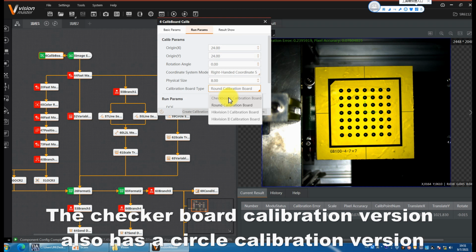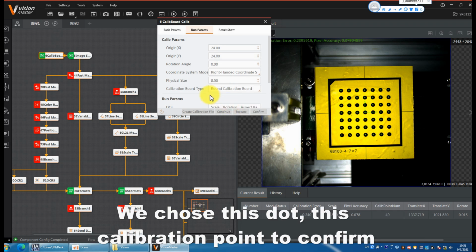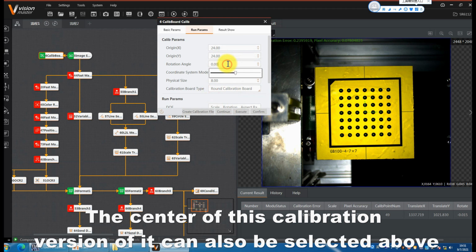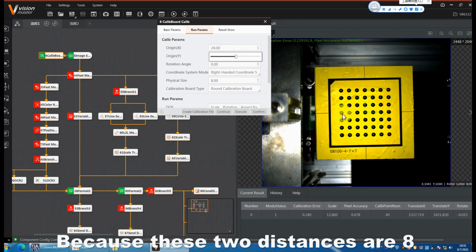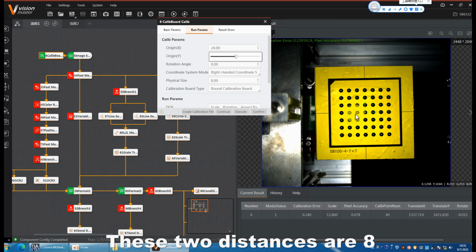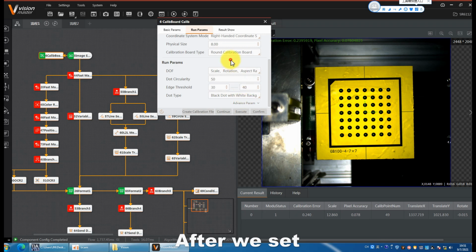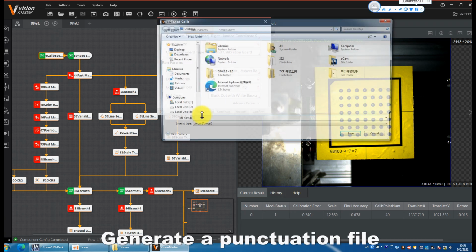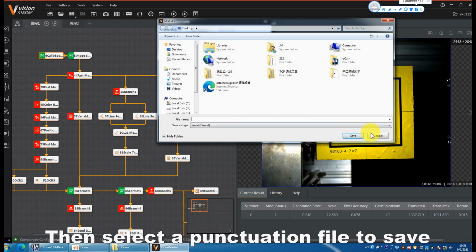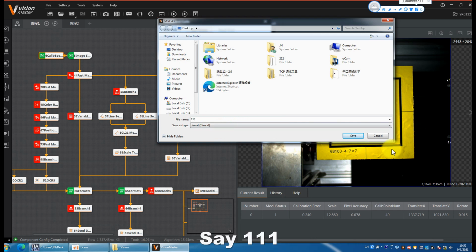The checkerboard calibration board also has a circle calibration board. We choose this dot, the calibration point, to confirm. The center of this calibration board can also be selected above. We choose 24 because these two distances are 8, then the two distances are 8, add up to 24. The midpoint of this circle is precisely calibrated. After reset, generate a punctuation file. Then select the punctuation file to save. Say 111, save.